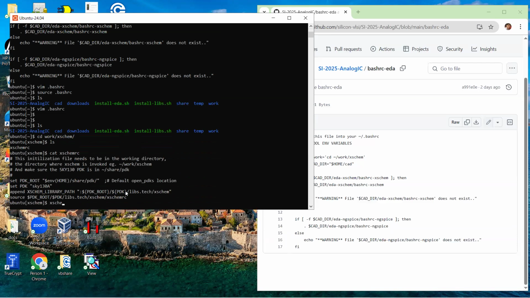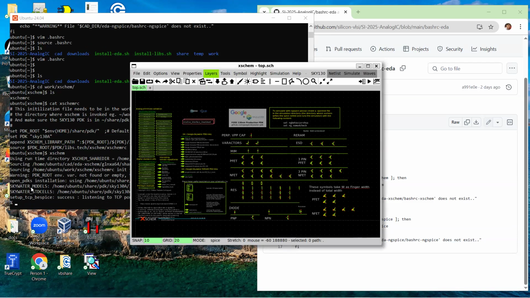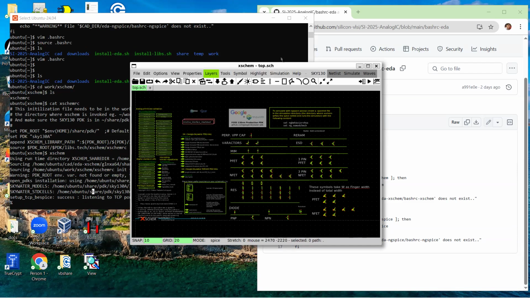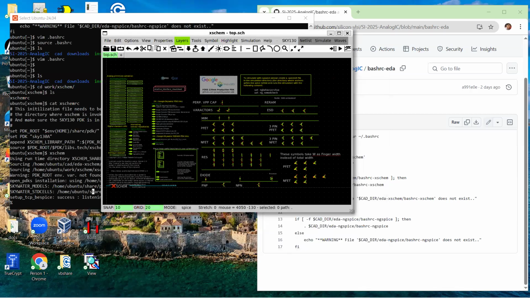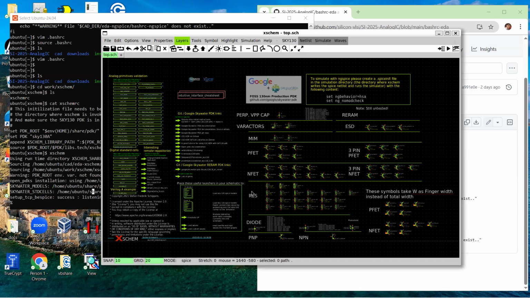All right, so all you have to do is type xschem, hit enter, and if there are no errors, you can check here. This warning you can ignore, and it looks like it started fine. This starts with a default schematic of the Sky 130.